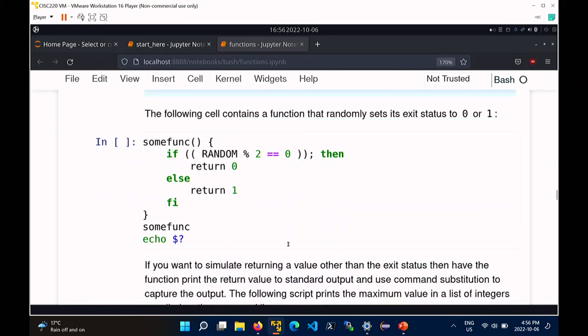Okay, so return sets the exit status of the function, right? It stops the function and sets its exit status. So this function here randomly sets its exit status to 0 or 1, depending on whether random is even or odd. If random is even, it sets the exit status of the function to 0. If the value in random is odd, it sets the exit status of the function to 1.